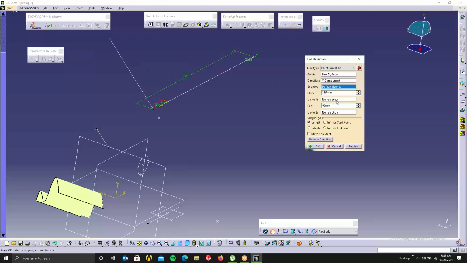Now for support, I'll select this. You can't, because this is not a tangent. You need some tangent line. When you have some tangent, at that time you can select it. This is not tangent. Tangent, reverse direction. Support.